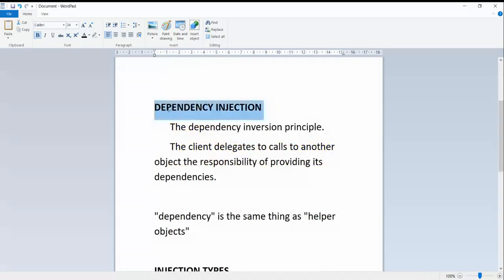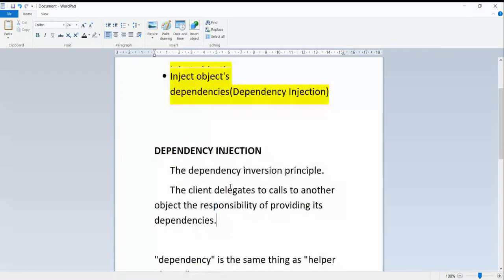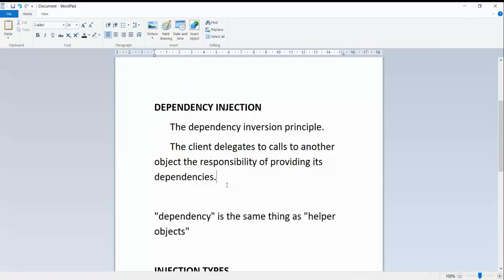So dependency injection, the dependency inversion principle. Basically, it is a client, or the client delegates to another object the responsibility of providing its dependencies. Meaning, we need an object that has a dependency.